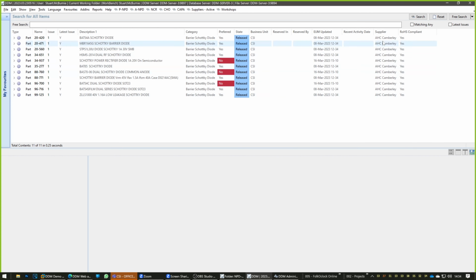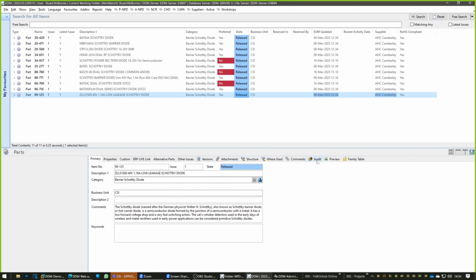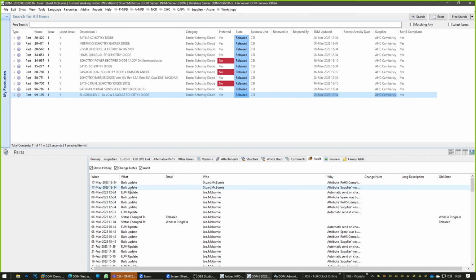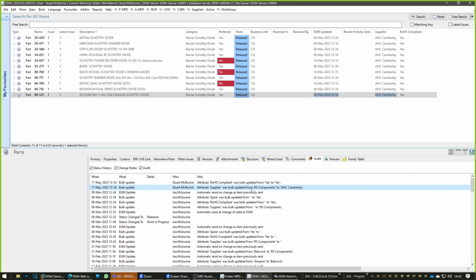So if I say OK, what we now have is these are all ROSH compliant, and they're all supplied by AHC in Camberley. If I select one of these items and look at the audit trail, we can see that we did a bulk edit, and we've changed the supplier from RS Components to AHC Camberley, and quite stupidly I've changed the ROSH compliance from yes to yes, but you get the idea.